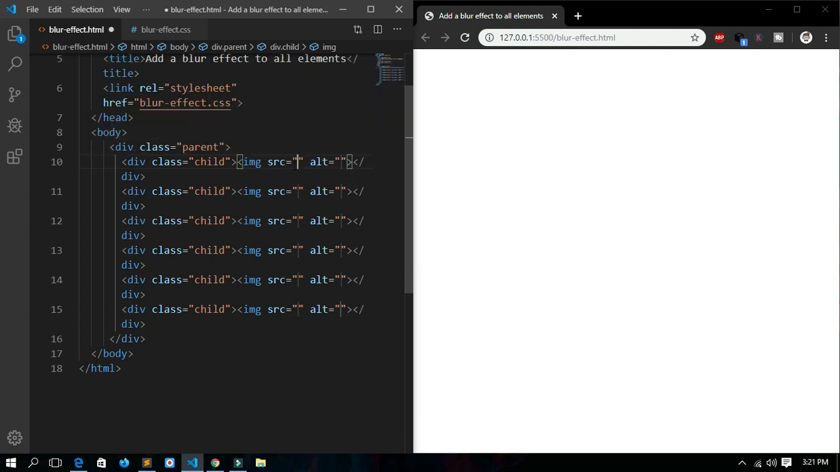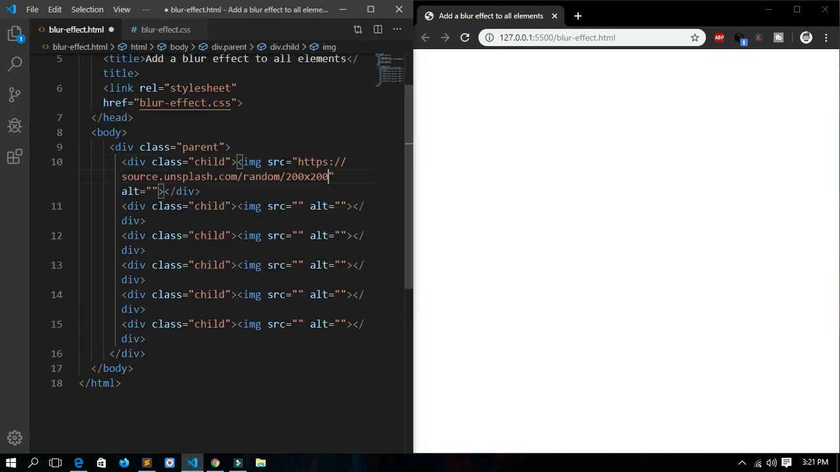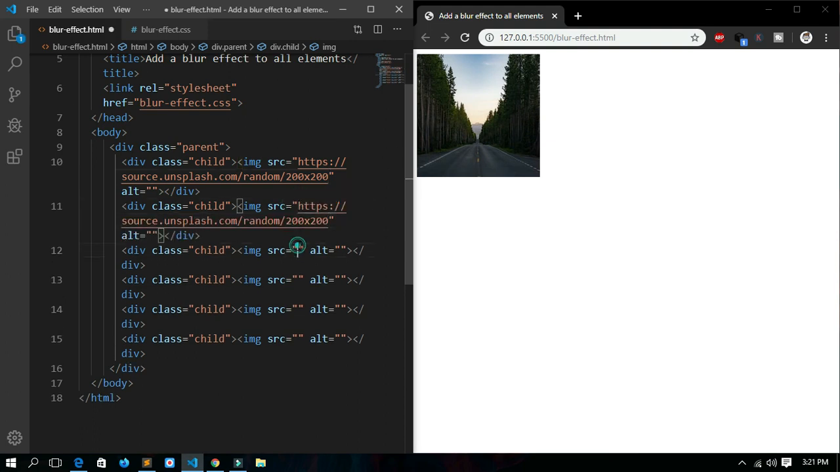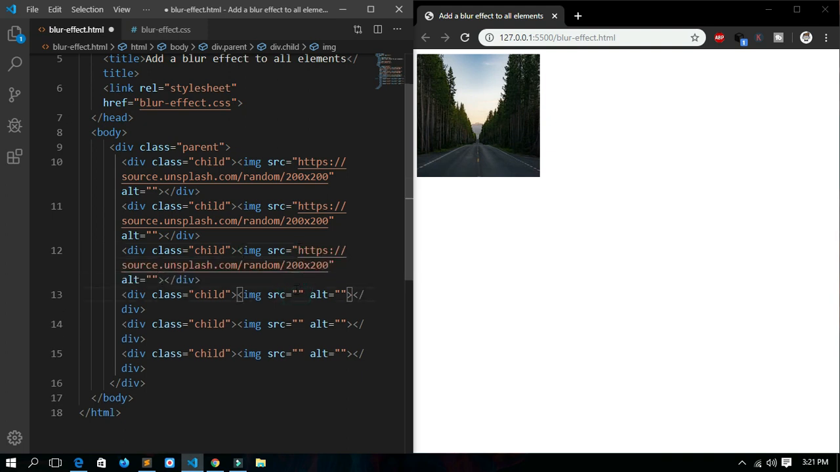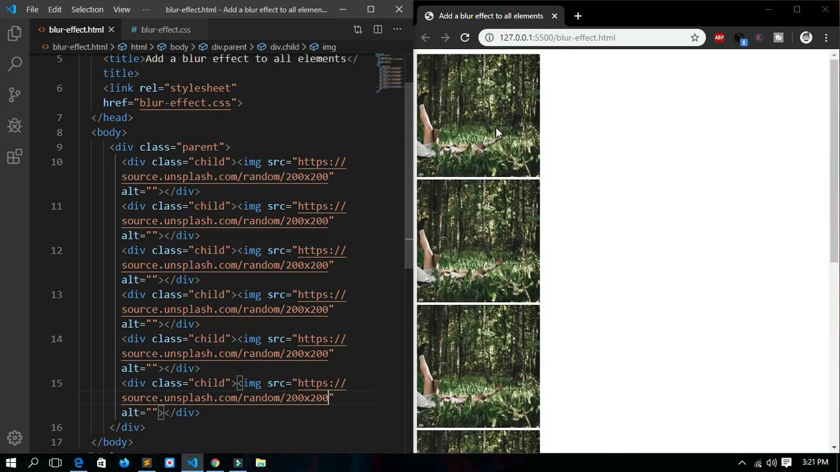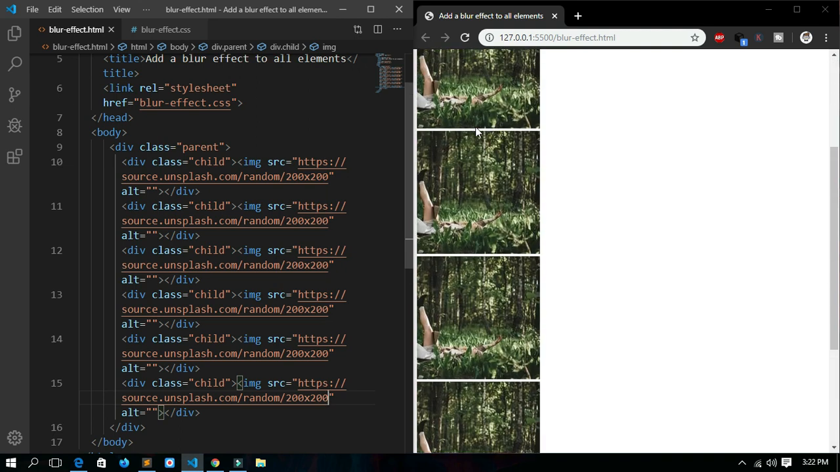For images we will use Unsplash. So I have an image here. I will copy it and paste it into the first image. Now I will save it. See how it works. The first image is uploaded. I will paste one here, one here, one here, one here, and one here. Now save it.